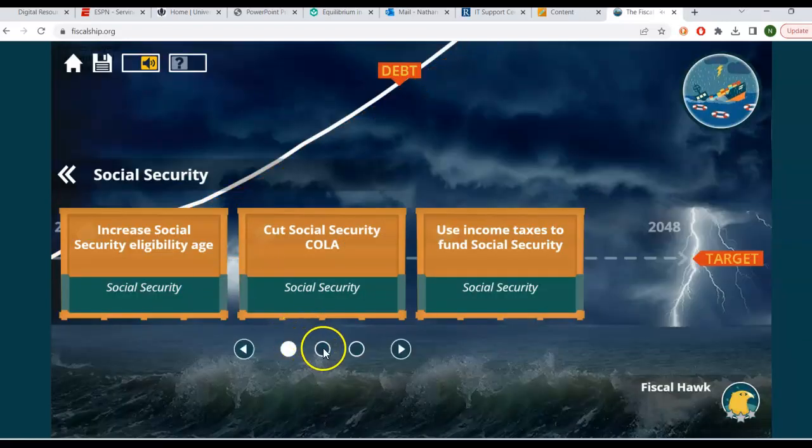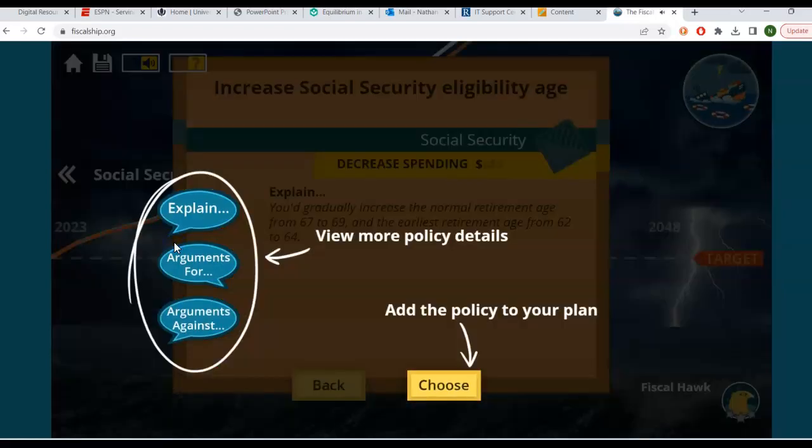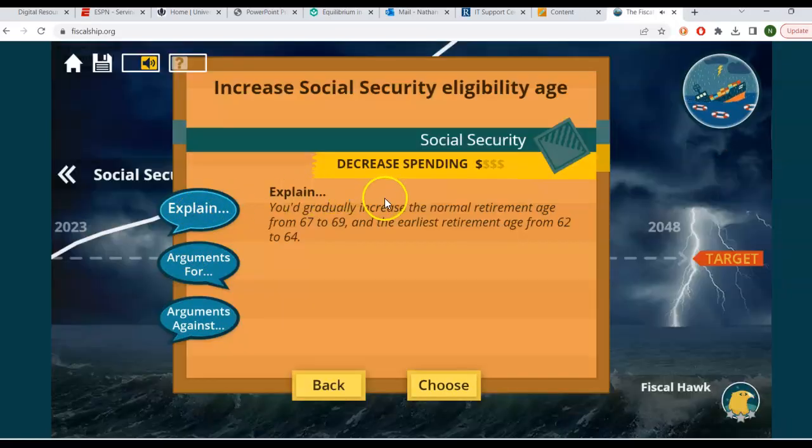Now you're given another set of radio buttons, and you'll notice you now have very specific policies within that policy area. So for example, let's suppose you wanted to reduce Social Security payments, because that would help reduce the debt. You might consider increasing the Social Security eligibility age. So what you would do is you would click on that policy. On the left, if you click Explain, it will show you some of the basics about what that means. Okay, so in this case, instead of being able to collect when you turn 67, you would start at 69.